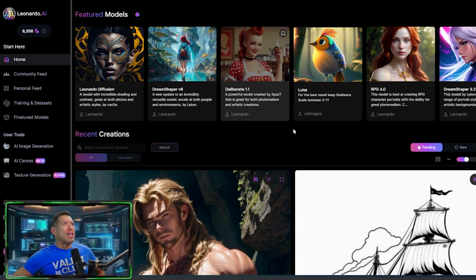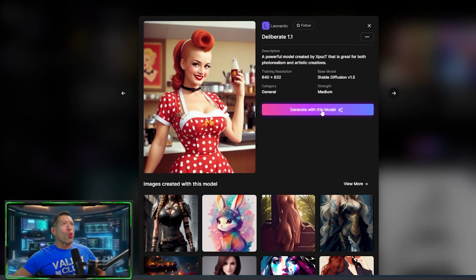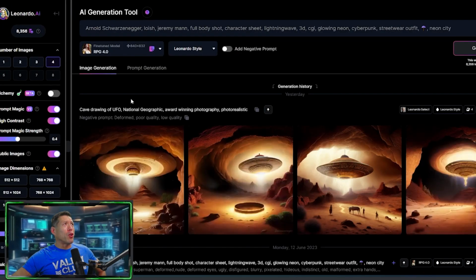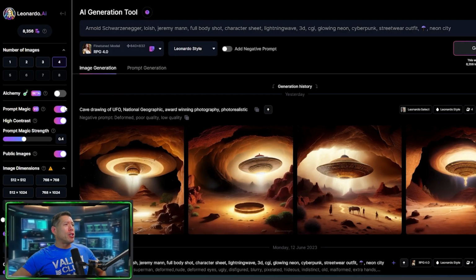If you want to use, let's say, Deliberate 1.1, we can go right in and generate with this model, or you can go to this image generation section and have all of your options. So for this image generation section, you'll see the tab on the side, the number of images that you want to generate. I usually do 4 just because I'm used to 4 from Midjourney, but you could do 2. You can do up to 8.